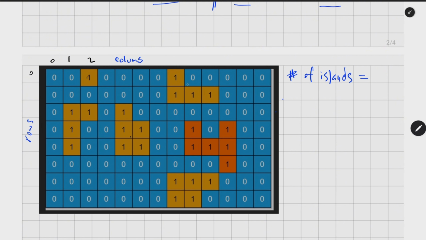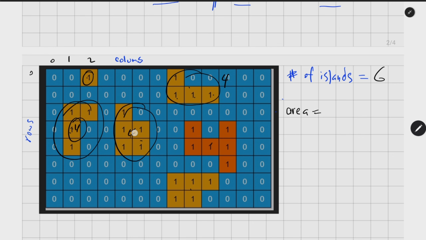Here, how many islands? 1, 2, 3, 4, 5, 6. So we have 6 islands. In the current problem, we are being asked which island has the maximum area, right? So how do we compute the area? We just count the number of ones. Here the area is 1. Over here, 1, 2, 3, 4, the area is 4. Here it's the same thing, and this island's area is 4, this island's area is 5, this island's area is 5, and this island's area is 6, right?